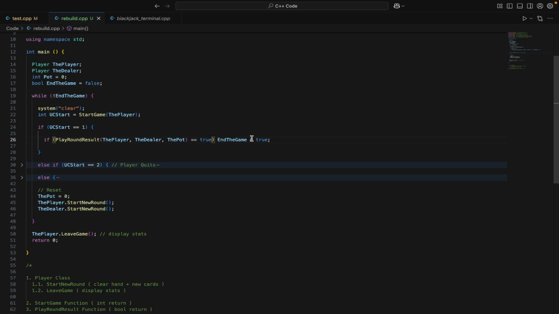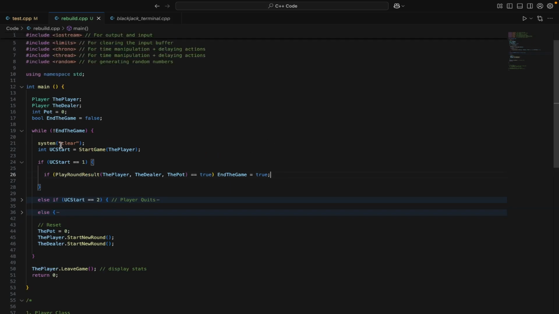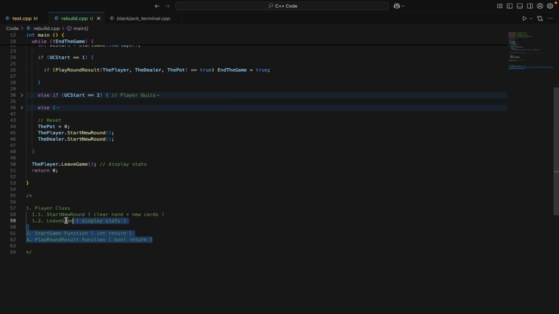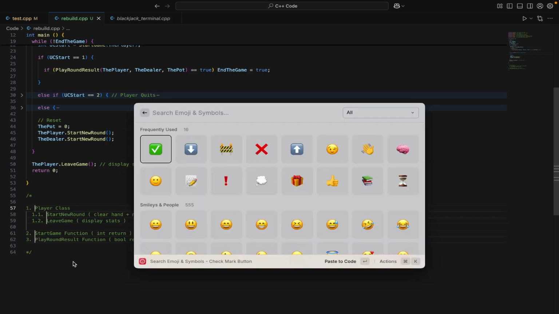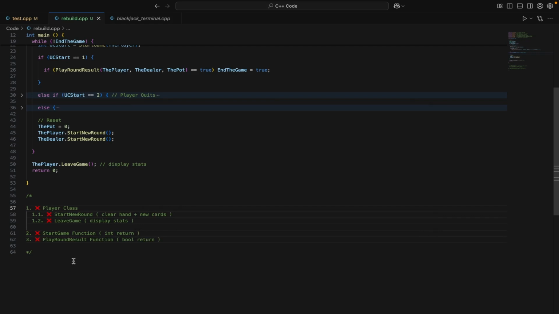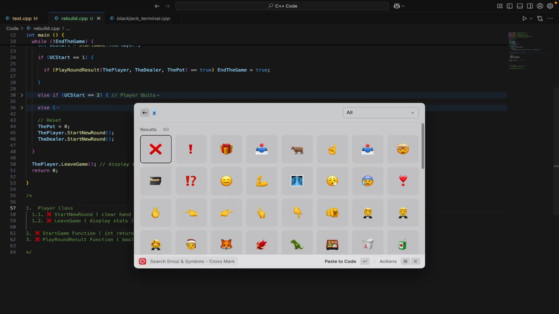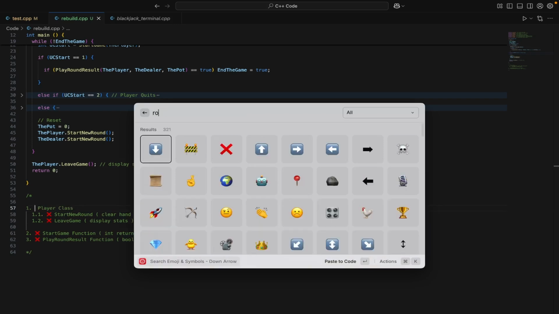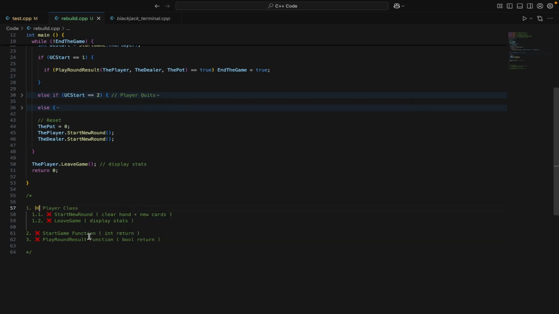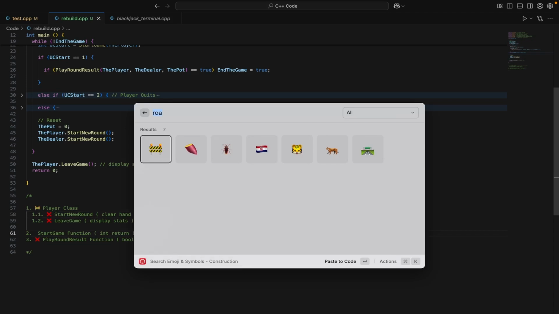All right. So here is what we have to build, right? And what I like to do is emojis. You're going to probably notice this if you see my GitHub repository. So this is all we have to do. Next time we're going to start with the player class, and start new round. Probably not. I think it's going to be easier to start with the start game function because it just returns a single integer.